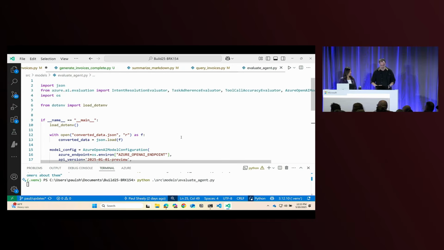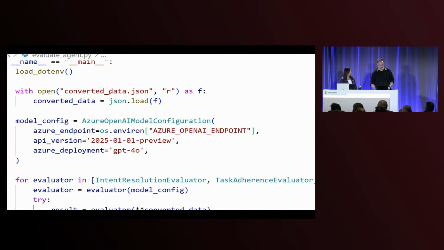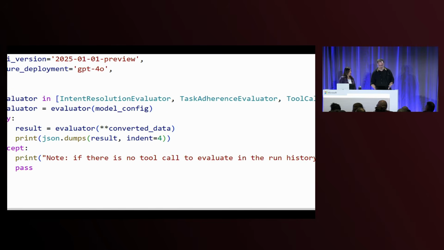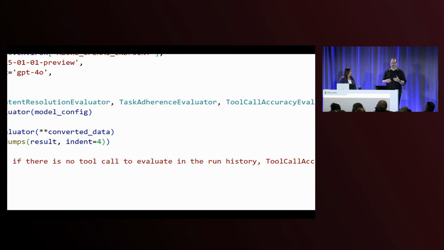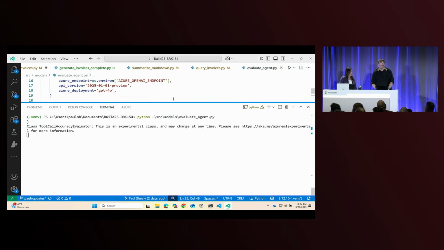So if I open up my evaluate agent script, this one's very straightforward. Here I read in that same file we just wrote out. And then we have three evaluators that we want to run on it. So the intent resolution, task adherence, meaning we know what the user wanted. Did the LLM stay on task, right? Or did it kind of veer off in a different direction? And then the tool call accuracy. And let's go look at some data.